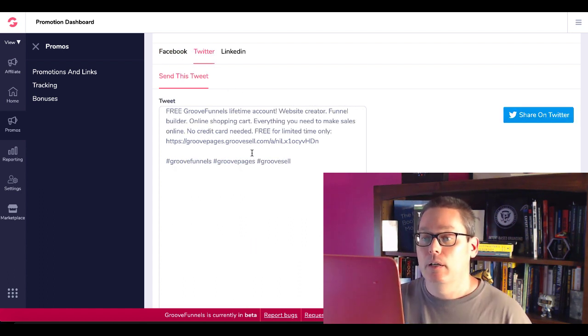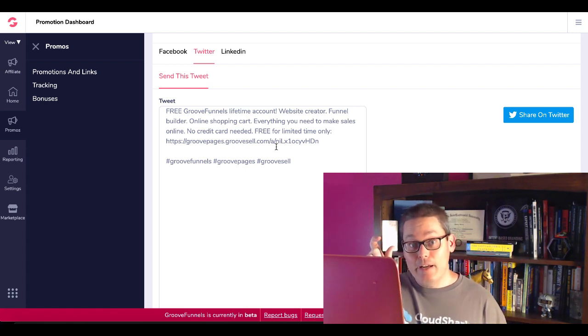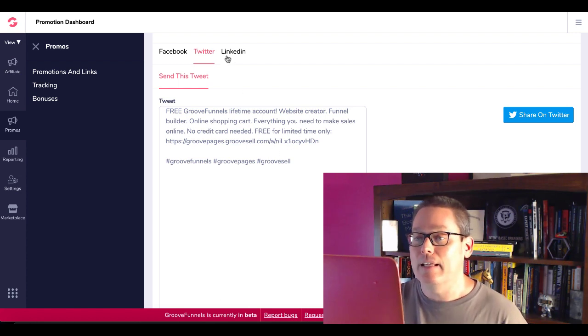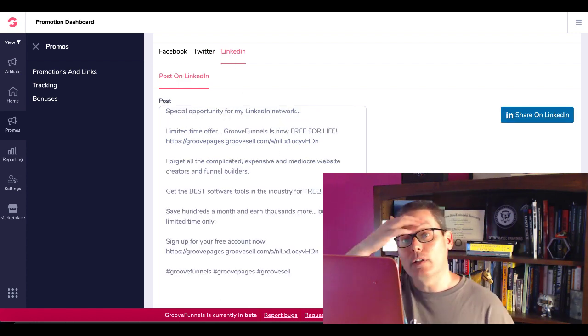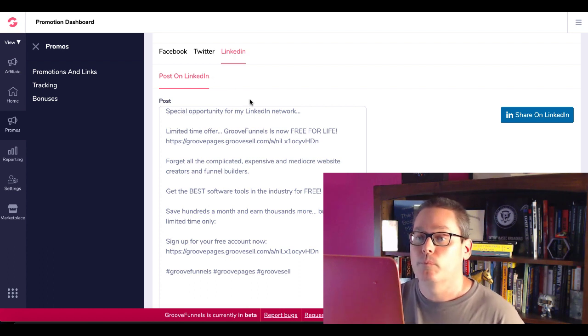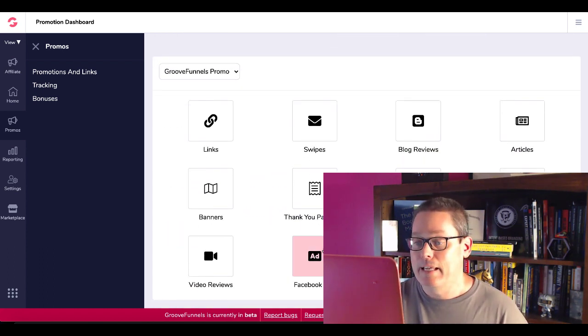Again, Twitter, they've written you a nice little Twitter tweet right here. You just go in, you edit that, make it sound like it's from you. Use that link. LinkedIn, same thing right here. Go to LinkedIn. Again, not spamming this link, but providing real value in a post and letting people know about this valuable free tool.